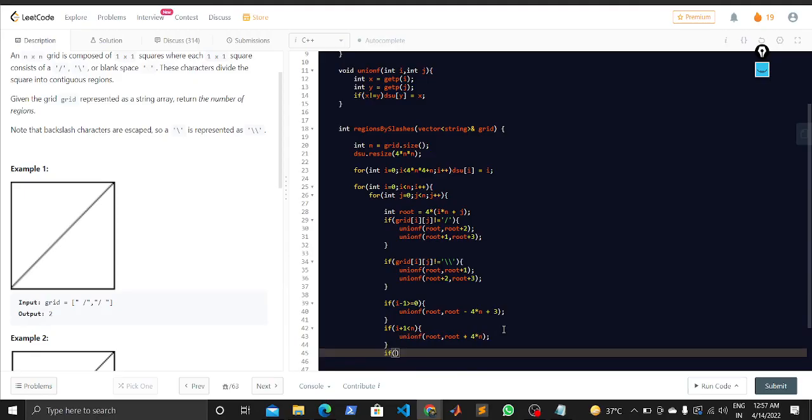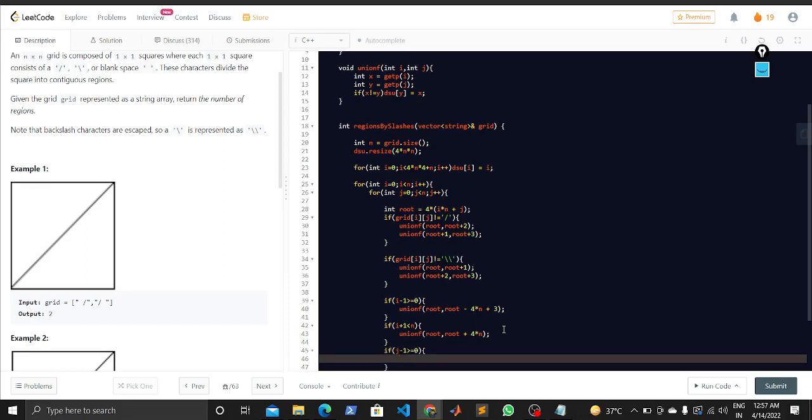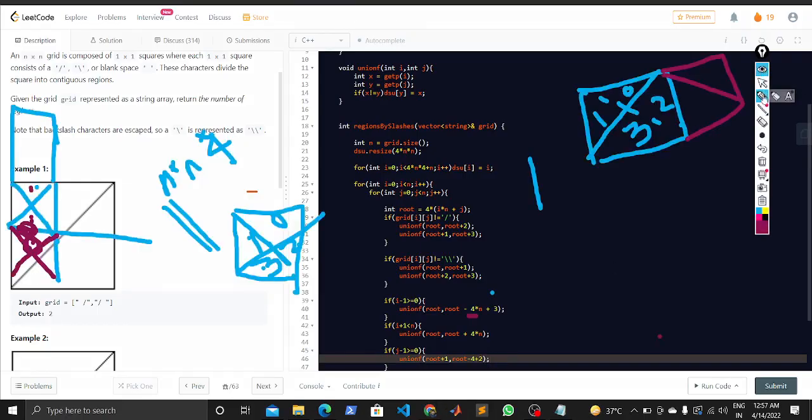Now I'll need to check the left and right blocks. I'll firstly check the left block. If that is greater than or equal to 0, I'll first need to check whether there is a left block to the current block or not. If there is, then I'll union find my root plus 1 along with root minus 4 plus 2. Alright, I'll explain this now. This is also very simple. This is even simpler than the previous ones. You'll get this easily. Alright, 4, 5, 6 and 7.